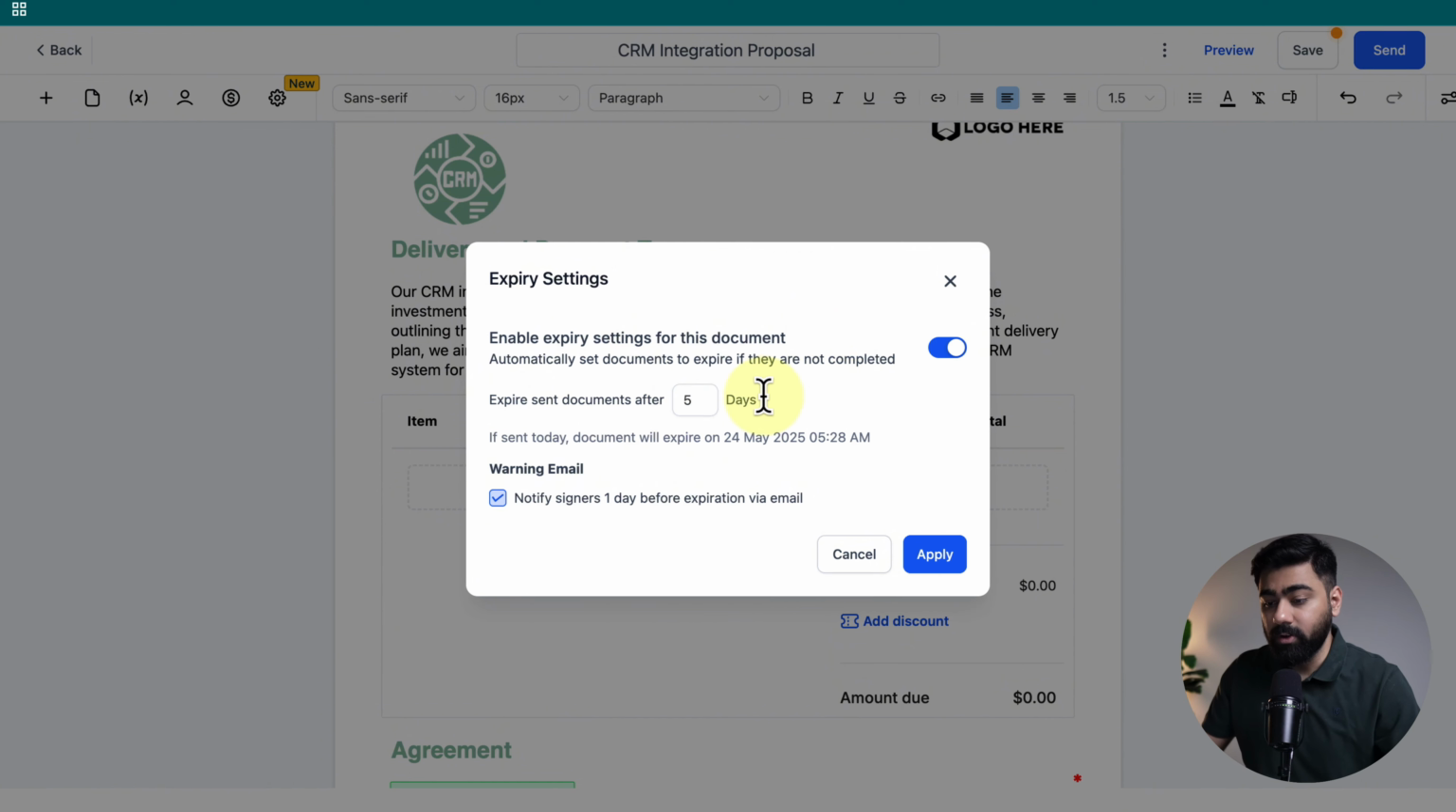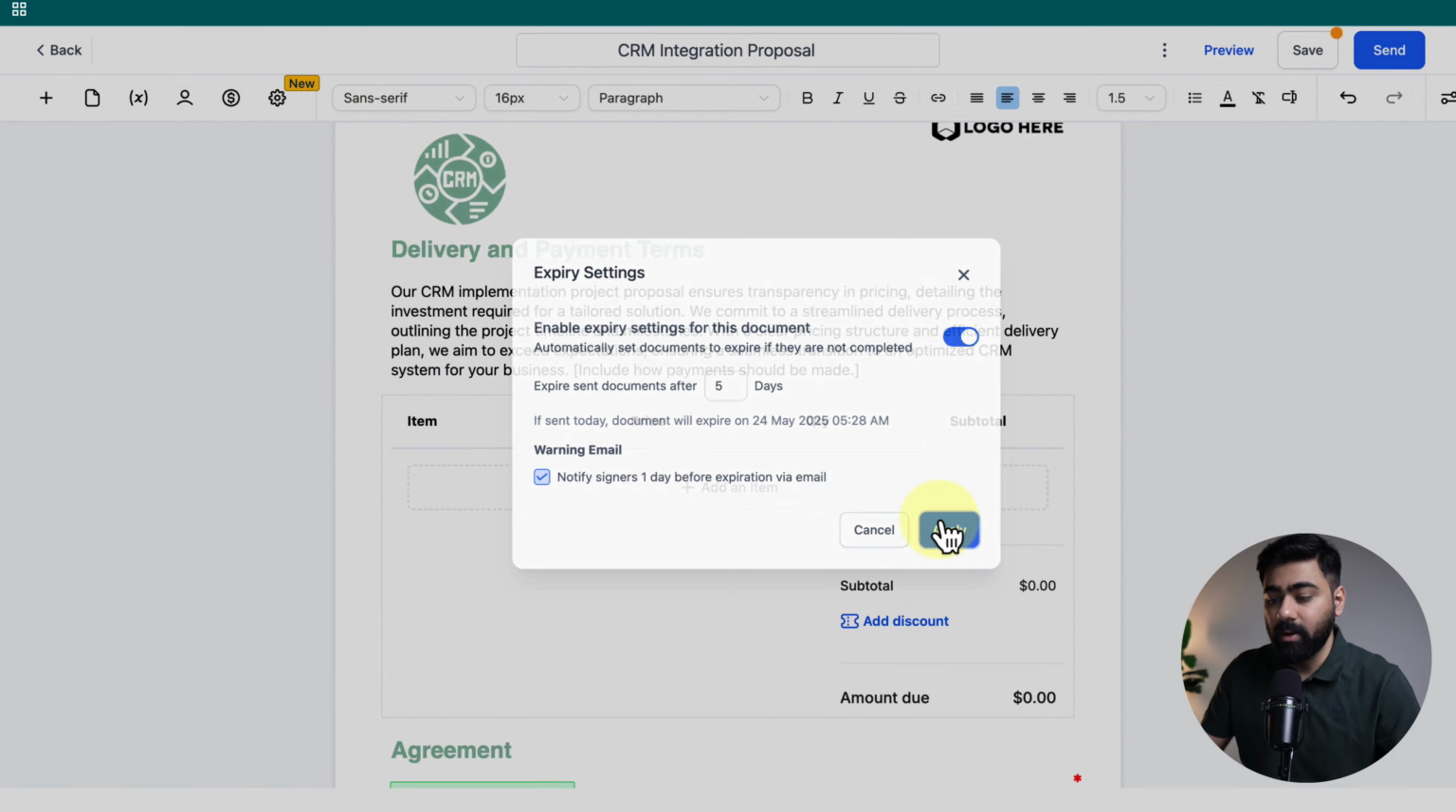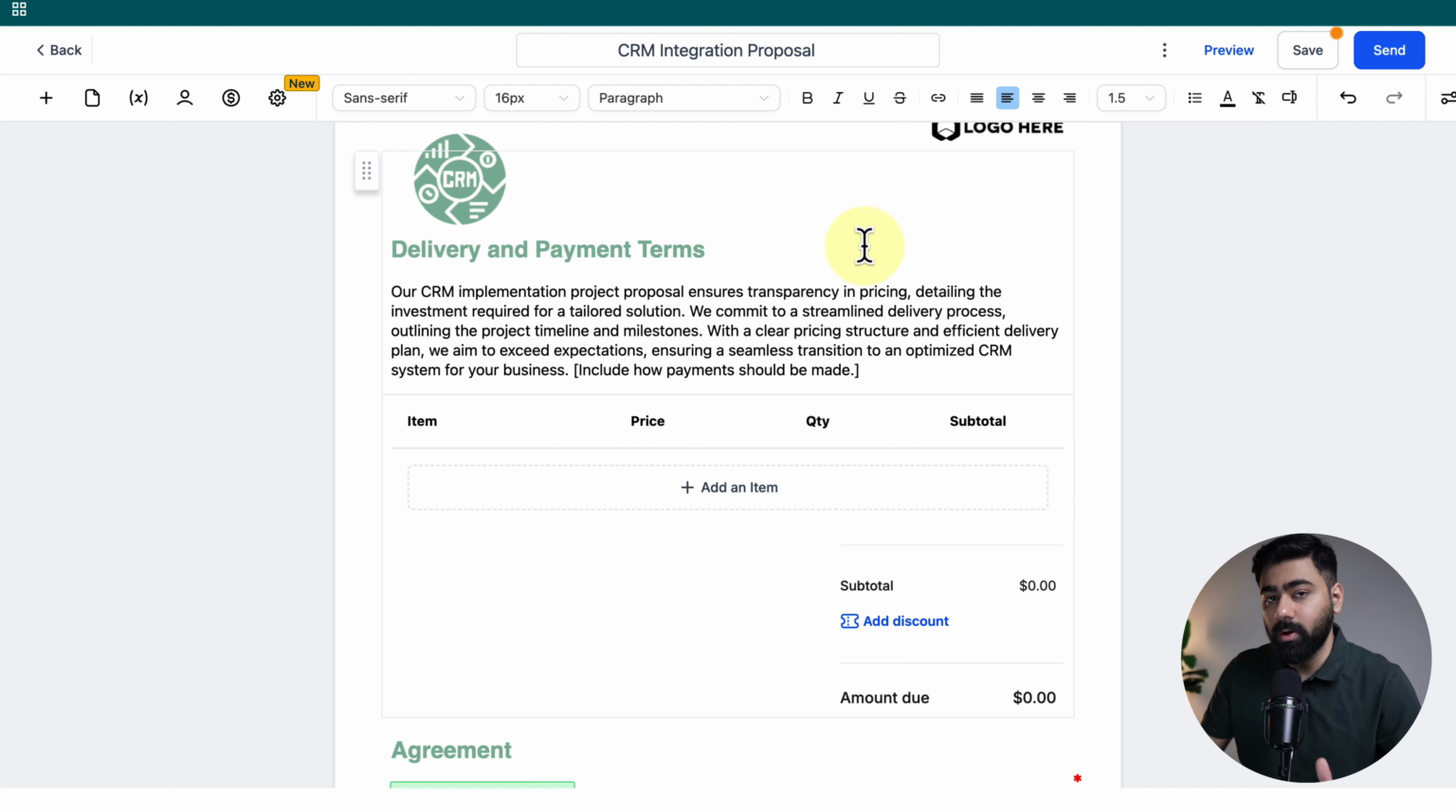And then if you choose that, you can also choose to enable if you want to notify the signers 1 day before the expiration. So if you turn on this option, HighLevel will by default send out an email letting them know that the document is about to expire, so they have to hurry and sign it as soon as possible. So let's go ahead, select this and hit apply. And that is essentially all you have to do. Just make sure that you hit save here, and of course, review all the other settings before you send this contract out to somebody.